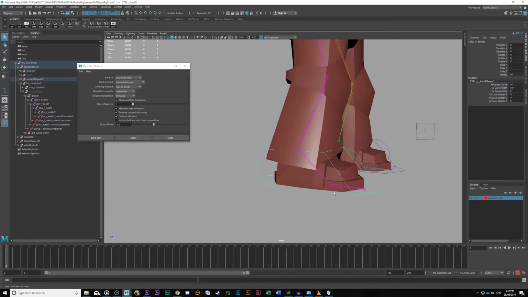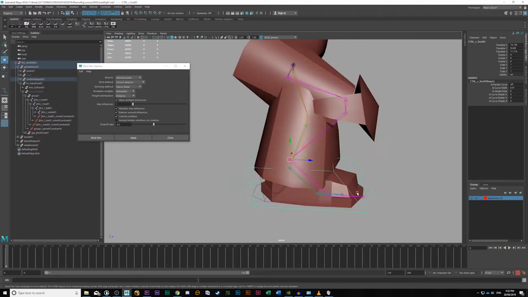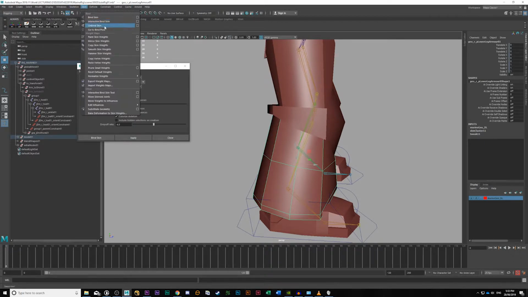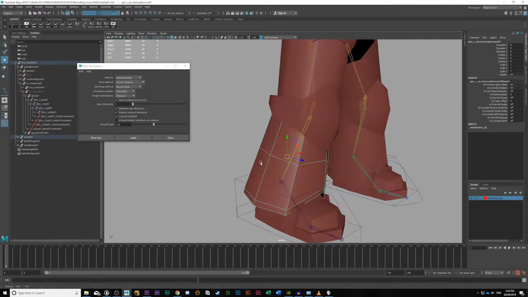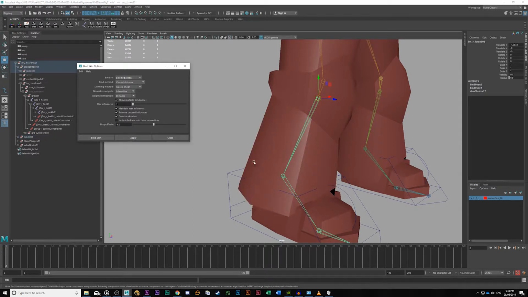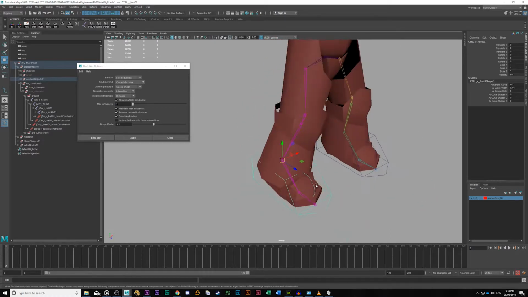Okay, so hopefully, if I move this around now, oh, I didn't skin something correctly there. So I'm just going to go to skin, unbind skin, and then I'm going to skin it to the right joint. So grab that one, and there we go. Yeah, there we go. Okay, so everything's working.